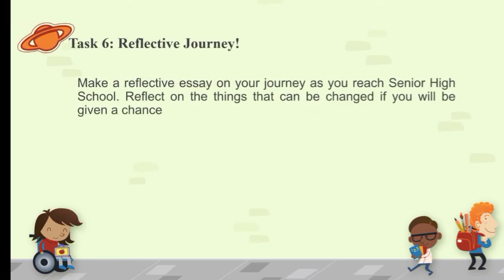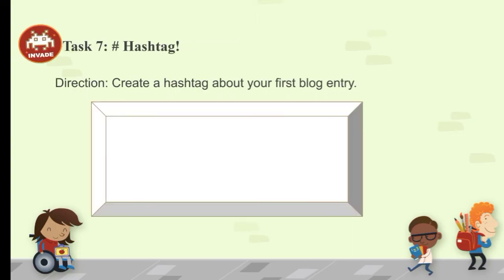For your task 6, it is called Reflective Journey. Make a reflective essay on your journey as you reach senior high school. Reflect on the things that can be changed if you will be given a chance. Your next task is called Hashtag. Direction: create a hashtag about your first blog entry.